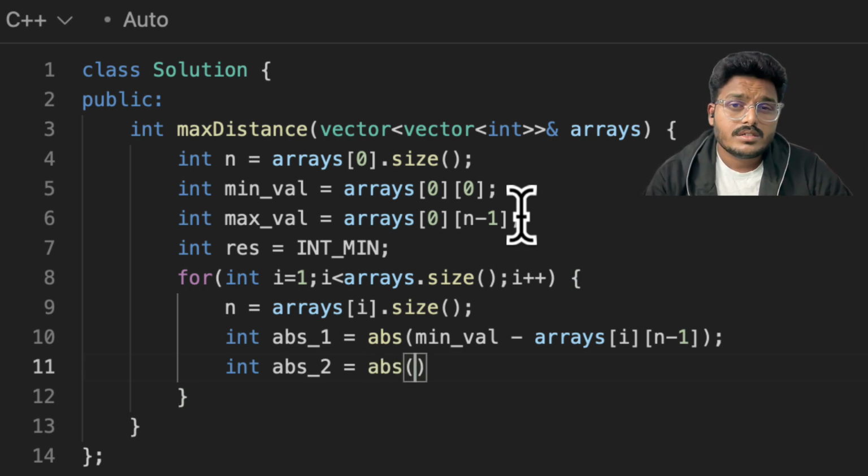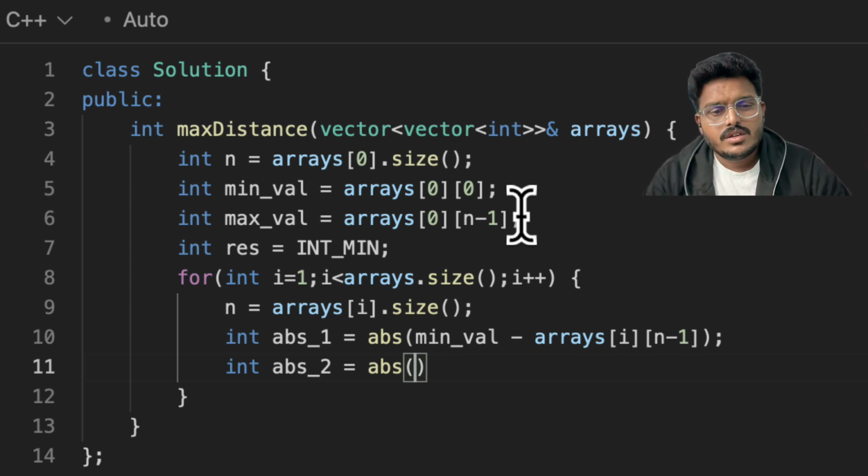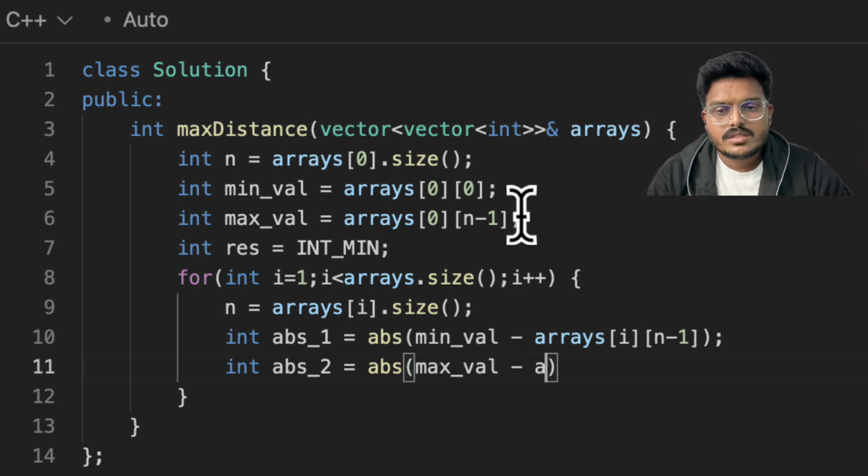And to obtain the maximum difference, we need to take the maximum value. Obviously, we should take the maximum value. We are not considering the elements in between because obviously we can't get the maximum difference with the intermediate values. We can get the maximum difference only with extreme values since the arrays are already sorted. Now, the maximum value minus the current array's minimum value. The current array's minimum value is the first value.